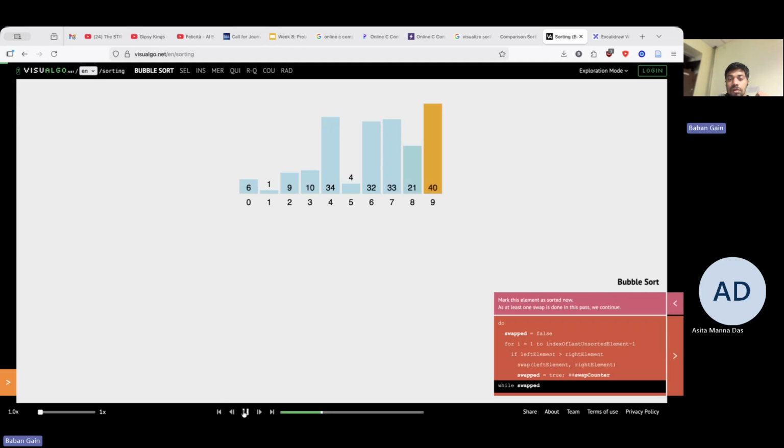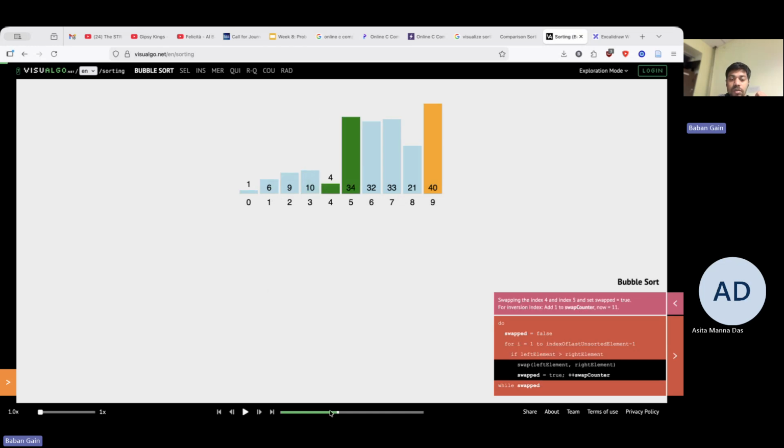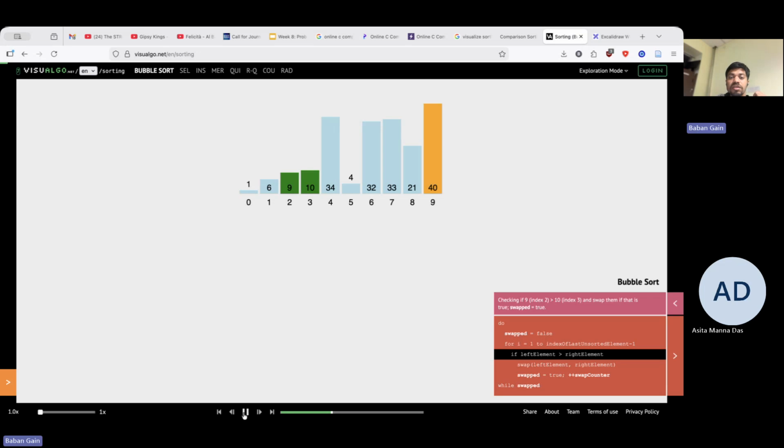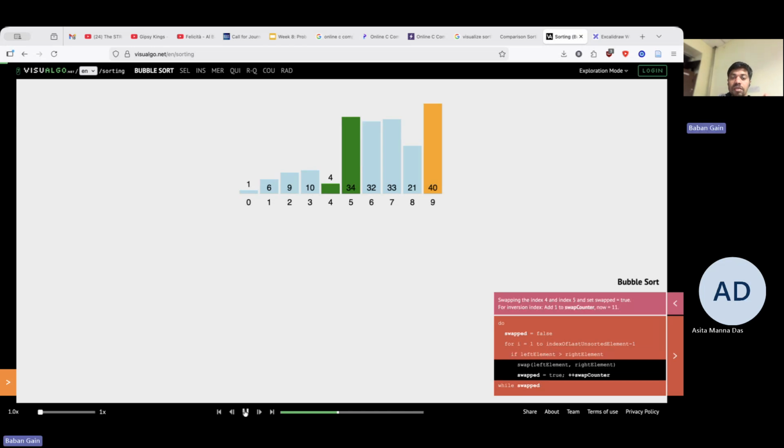So in the next iteration, what will happen? 1 will come here, 6 will come here. These are not exchanging again. Now 10, 34 and 4: this is greater, so these will get exchanged. Note that it will only get exchanged between these two. In bubble sort, it gets exchanged within these two. It will not go through these earlier positions to place the 4. It will just exchange within itself like this.